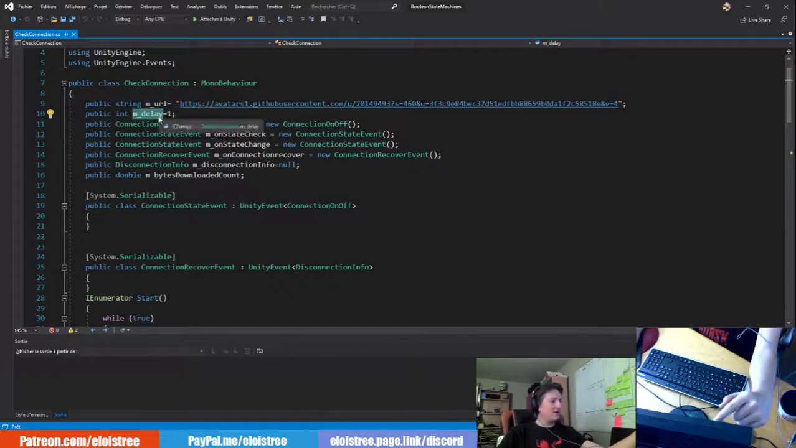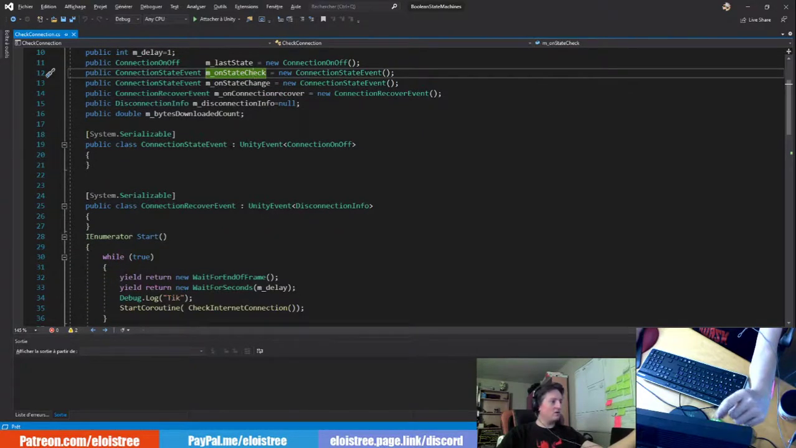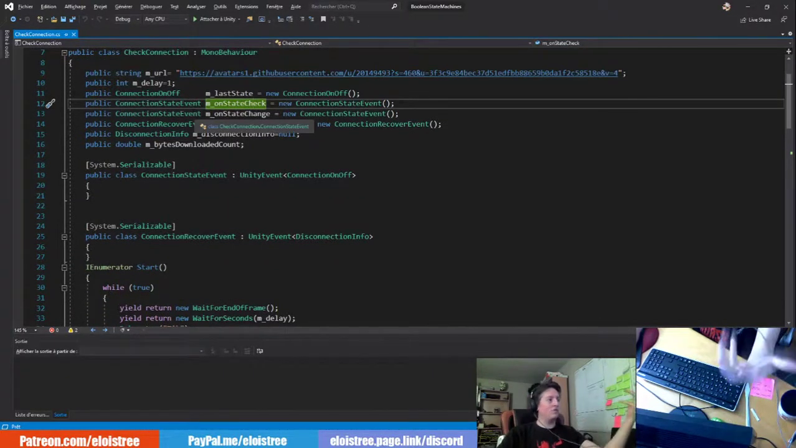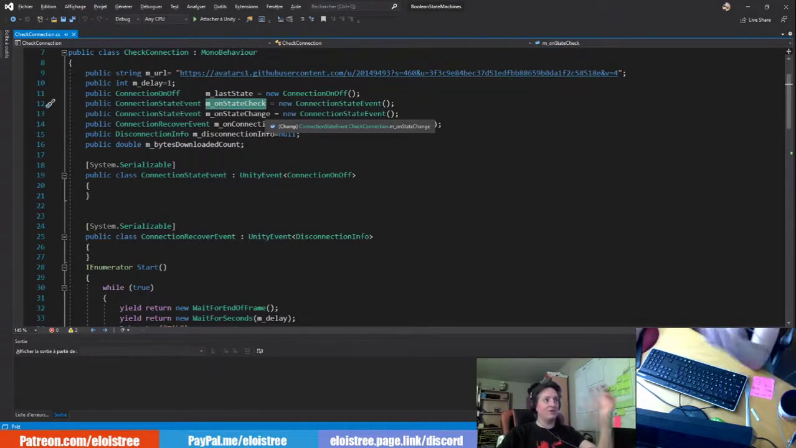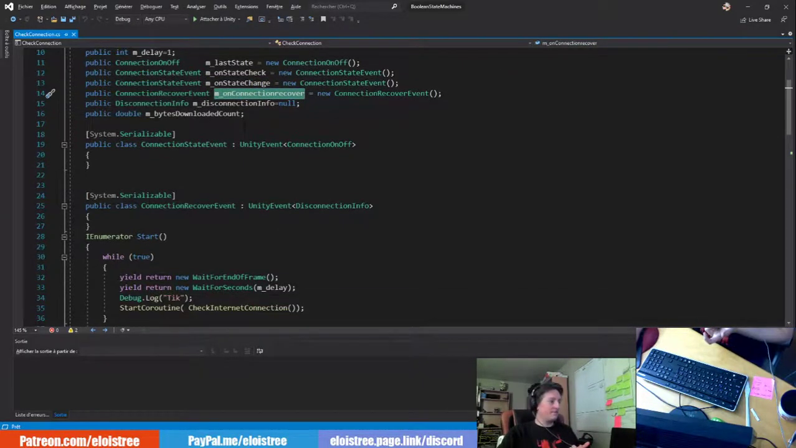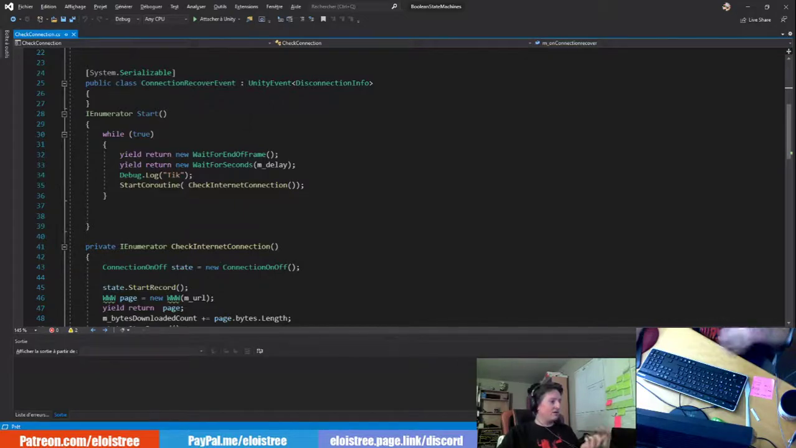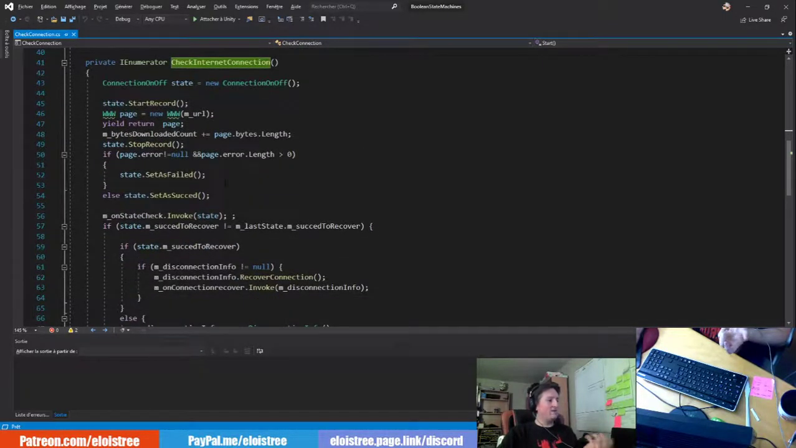Here it's the time you want to check, so here it's 1 second. And I have written some code for designers to just listen to, as we check, what was the last check, was it a fail or not, how many times it failed, and if the connection was recovered or not. As you can see here, it's just an enum that is running all the time, checking every X seconds if the connection is done. How I do that is just with www, where I give the link, and it tries to download it.